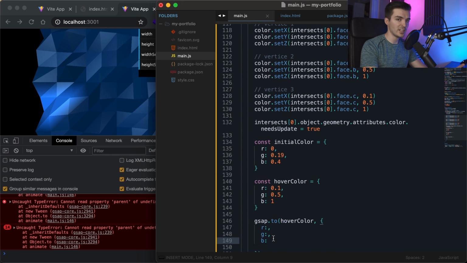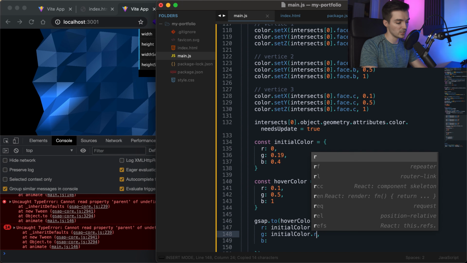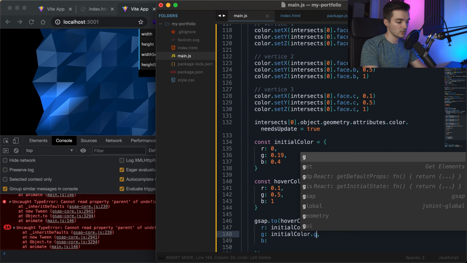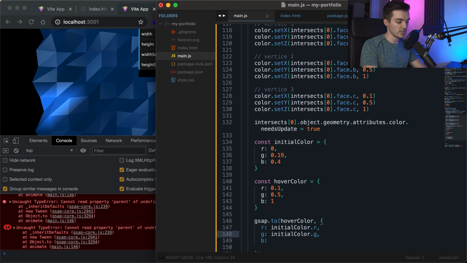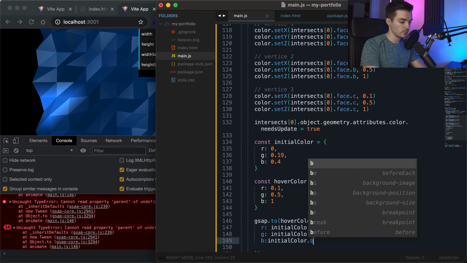But to what value do we want them to animate to? Well, we have those values right here within our initial color object. So we want to make sure we're bringing 0.1 down to 0. So what we can say is we want our hover color R to go down to our initial color R. We don't want it to stay at 0.1. We want to do the same thing for our G and B values. So hover color G is going to go down from 0.5 to 0.19, and then hover color B is going to go down from 1 to 0.4.